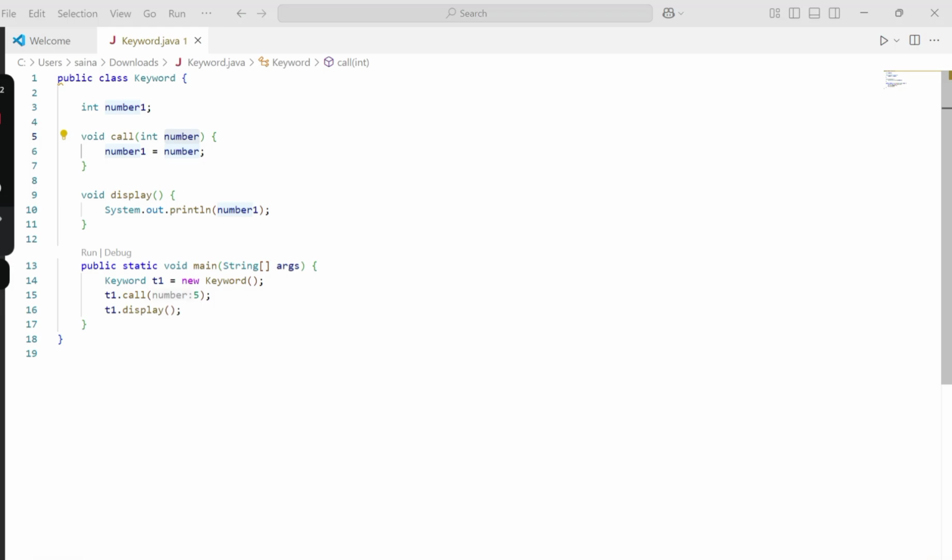In today's video, we will see what the this keyword in Java is and where we use it. As you can see on the screen, I have taken the class name as keyword, and I have taken an instance variable with the variable name number1, which is of type int. An instance variable is declared inside the class and outside the method, constructor, or block of code.